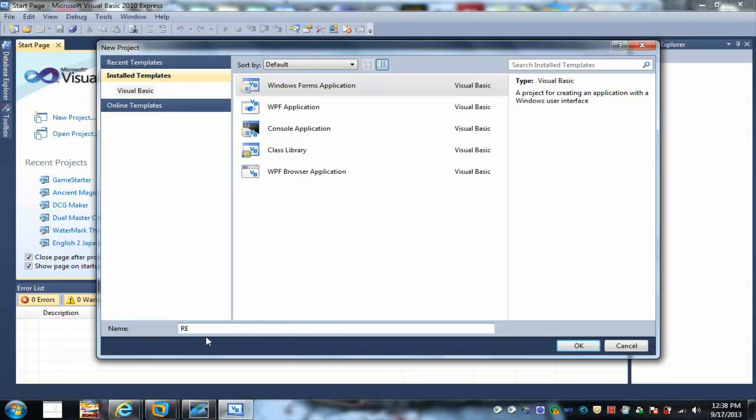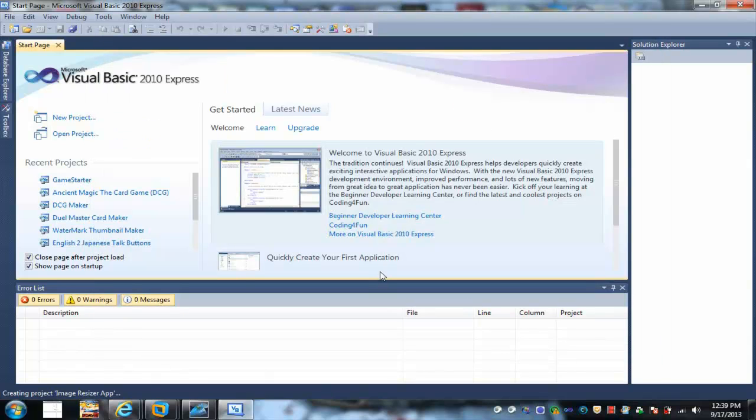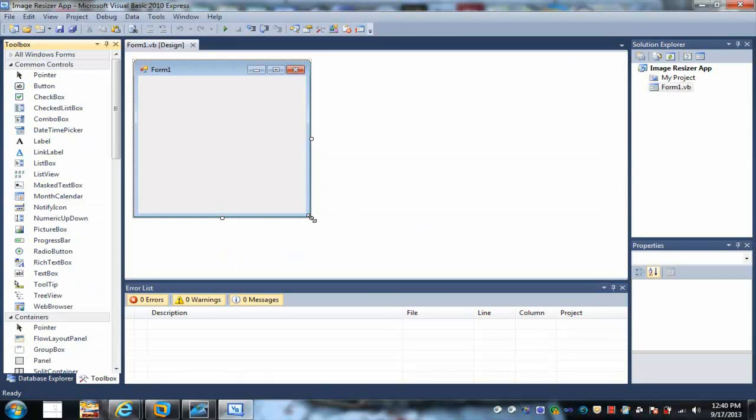I'll call it the image resizer product, whatever. I typed that wrong. Image resizer app. So we'll give it a name, an appropriate name, like whatever it's supposed to do.